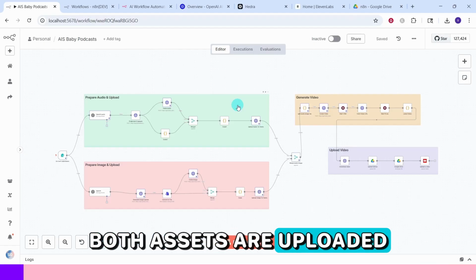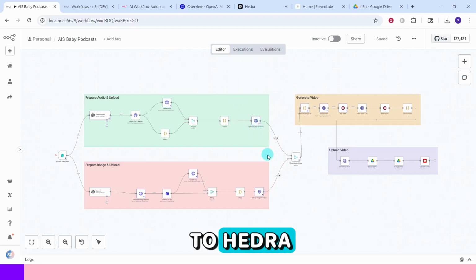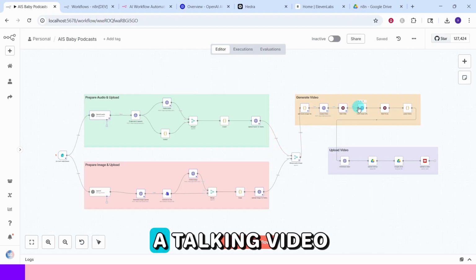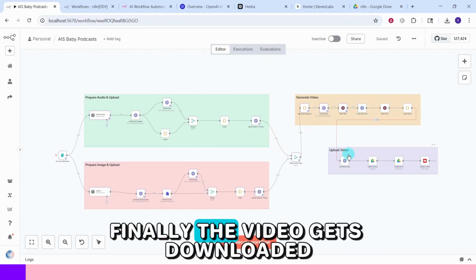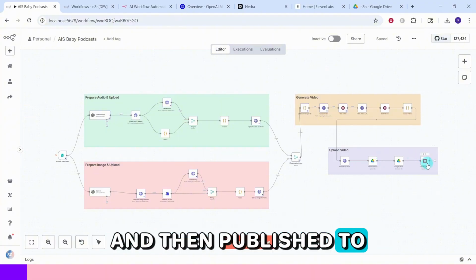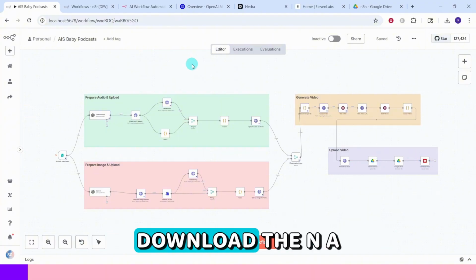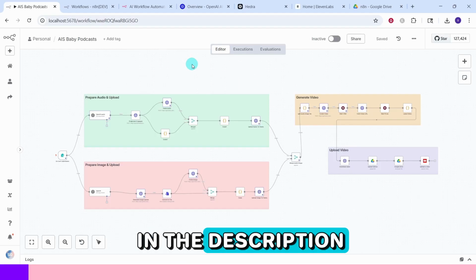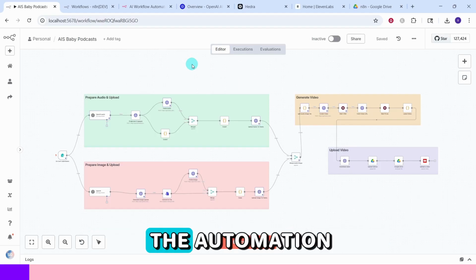Both assets are uploaded to Hedra, which combines them into a talking video. Finally, the video gets downloaded, uploaded to Google Drive and then published to your YouTube channel. Download the n8n template I provided in the description before you start building the automation.